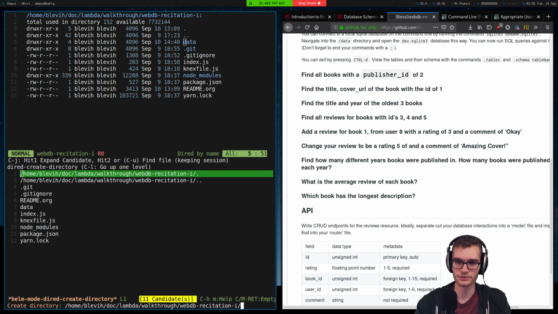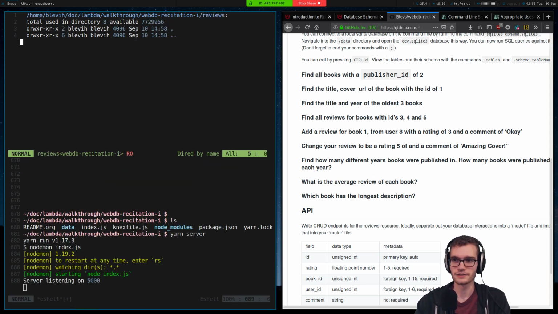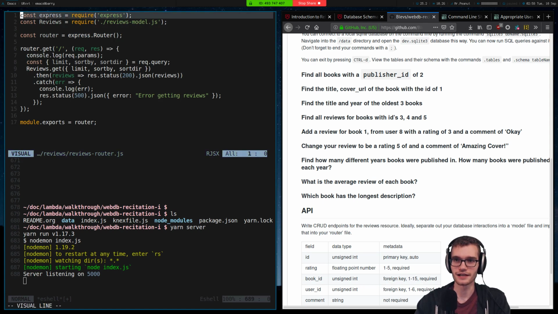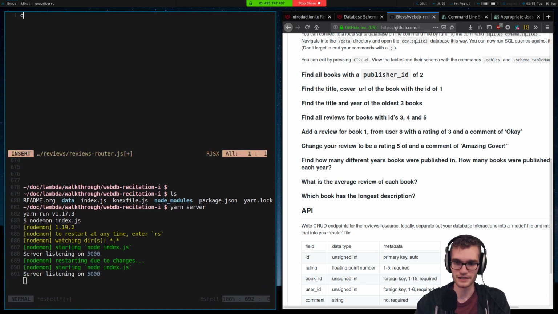So I'm going to create a directory called reviews. And in here, it already had cached some of the experimenting I was doing yesterday. I'm going to create a file called reviews router.js, and this already has everything that I did cached in it. And so we're going to do our normal things in order to create this router.